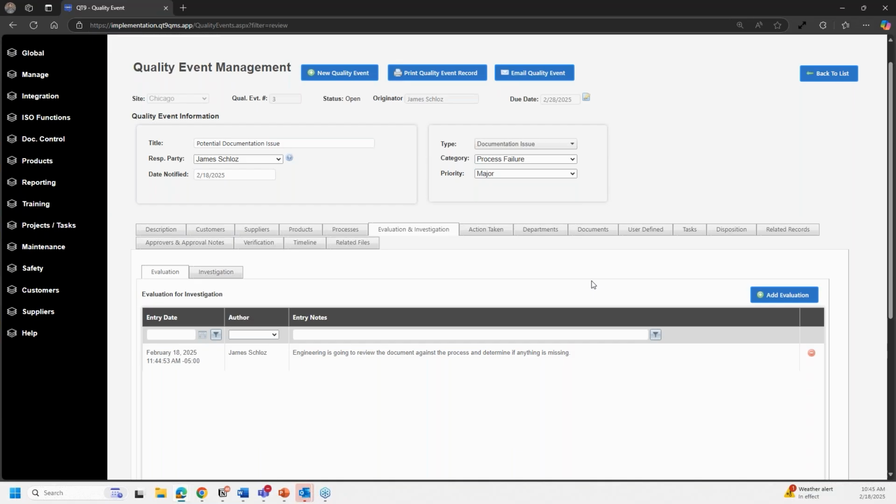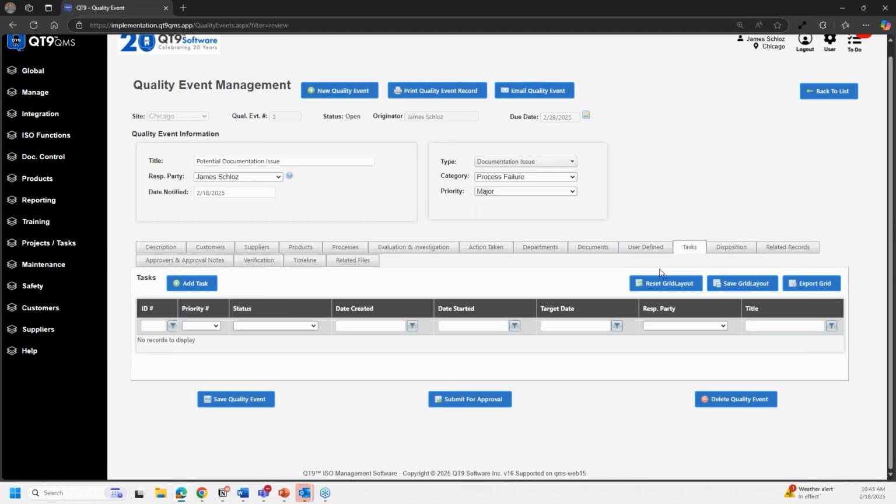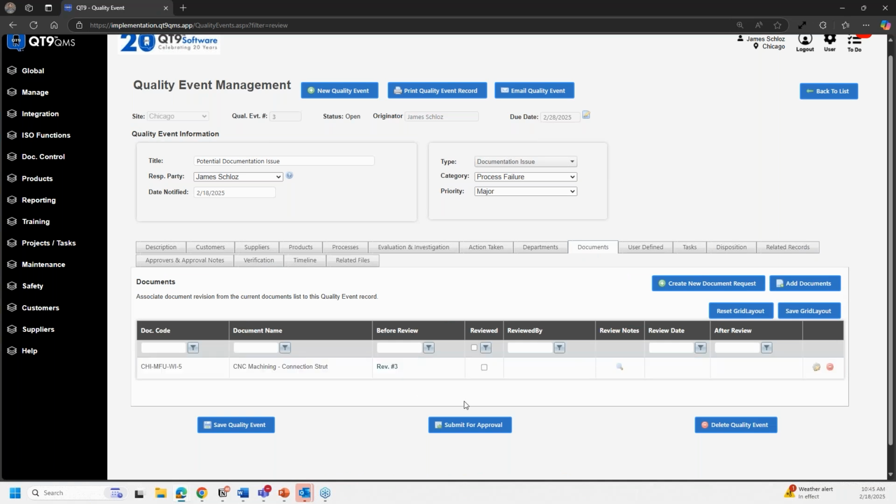All right, they would get that email notification, they would go in and actually go through their task, do the investigation on that particular document, and be able to provide you detail. We can specify the document right here. So in this case, this is our CNC machining connection strut. All right, so here we're identifying the actual document that is impacted or could be impacted by this quality event.